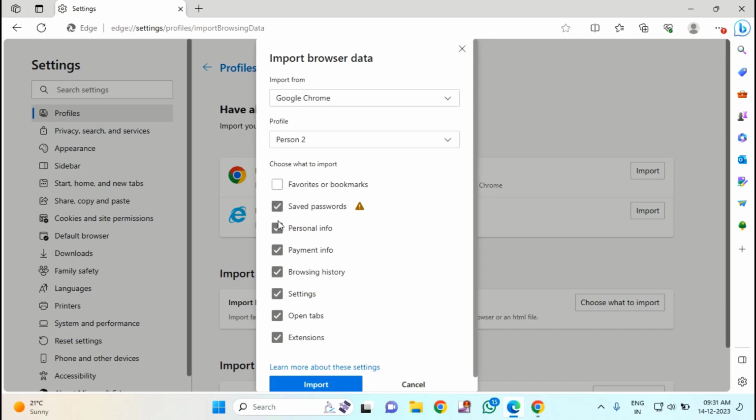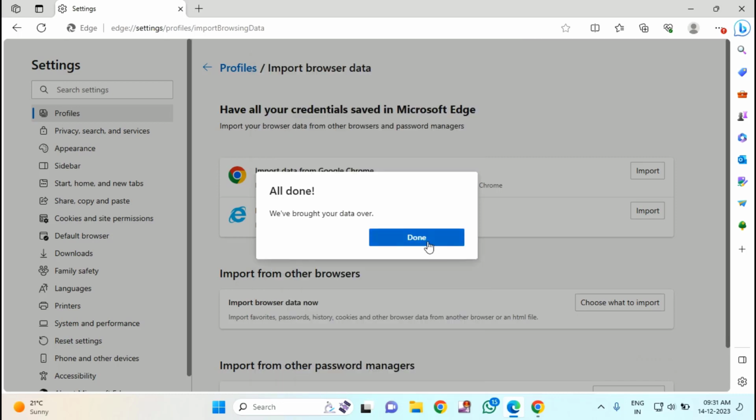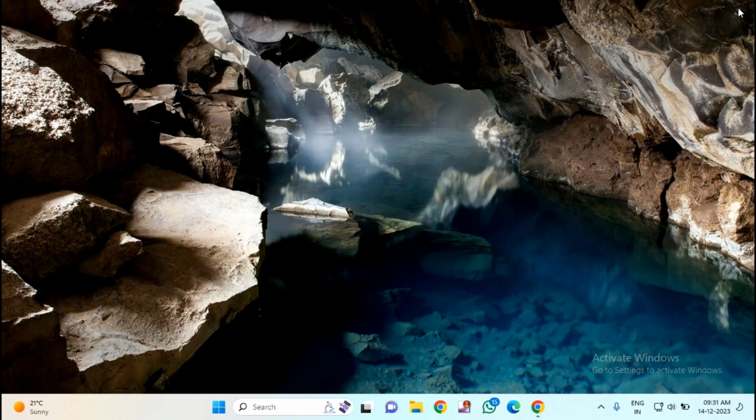and you have to uncheck all this. You have to only check mark for the saved passwords. Just check mark this option, then tap on import. So whatever saved passwords here on your Google Chrome, that will imported to your Microsoft Edge browser. That's it guys. So in this way you can import saved password from Google Chrome to your Microsoft Edge browser.